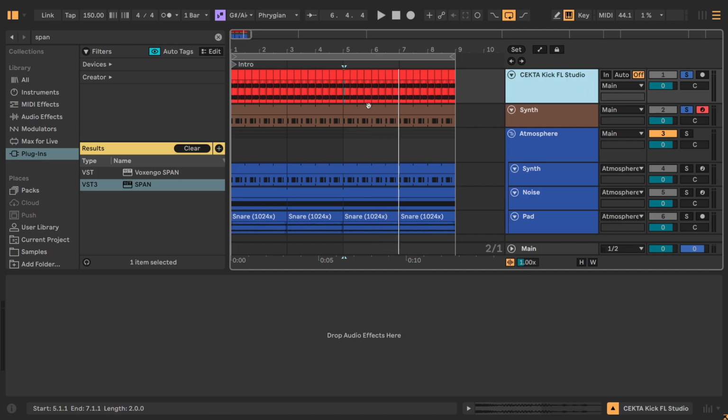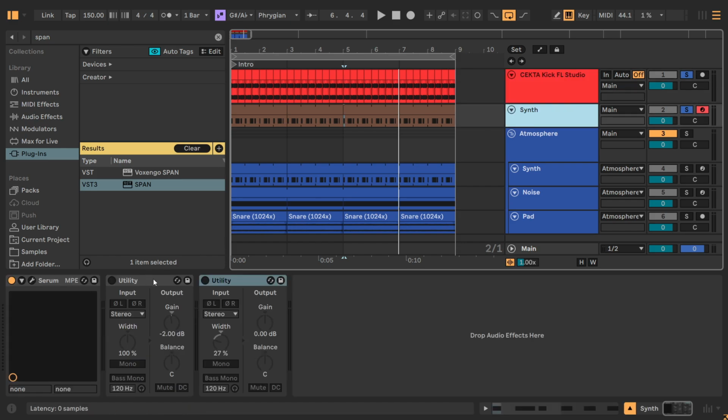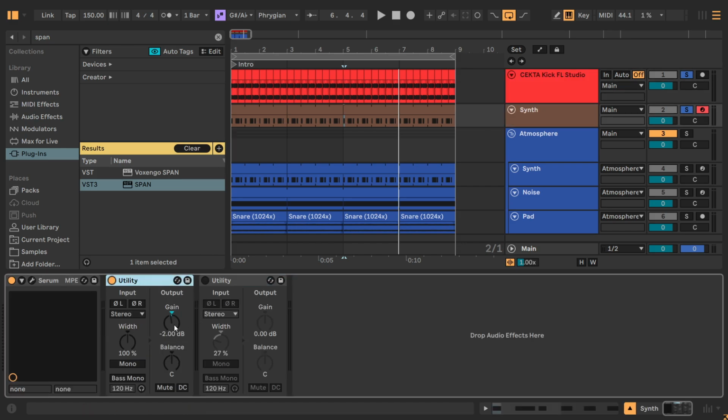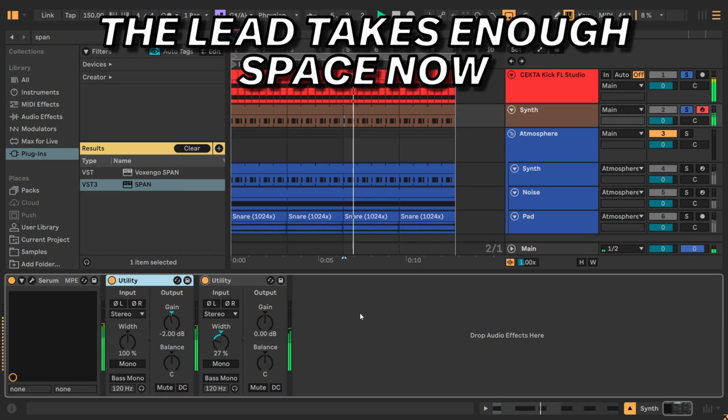You might think that the synthesizer is a bit too upfront in the mix, so now I'm going to also add the utility that decreases the volume of the synthesizer a bit, and the second utility decreases the stereo width of the synthesizer.